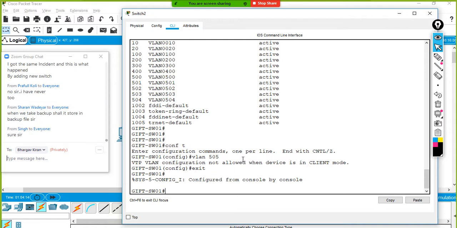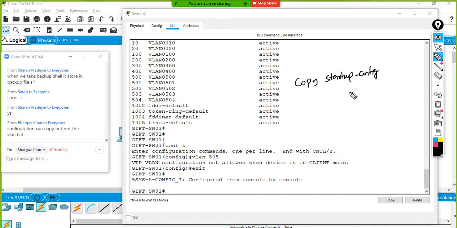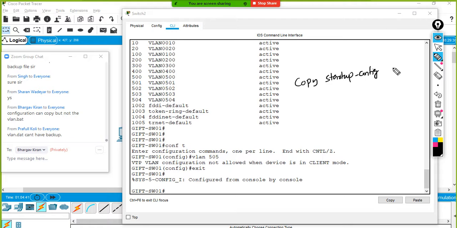When we take backup, shall I store in backup file, sir? Means you are talking about the VLAN database and all. Yeah, Sharon, you are talking about vlan.dat. Because most of the people, what they do, guys, they simply say copy startup config into TFTP. You understand? They used to type like this. Do you know what is TFTP? Guys, wait.